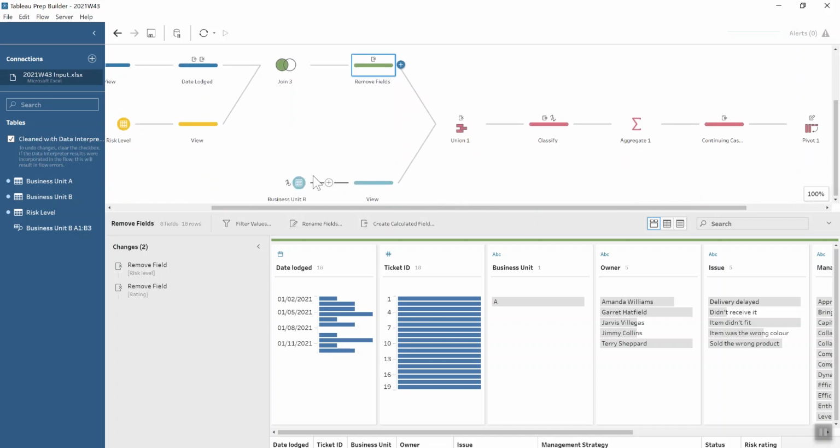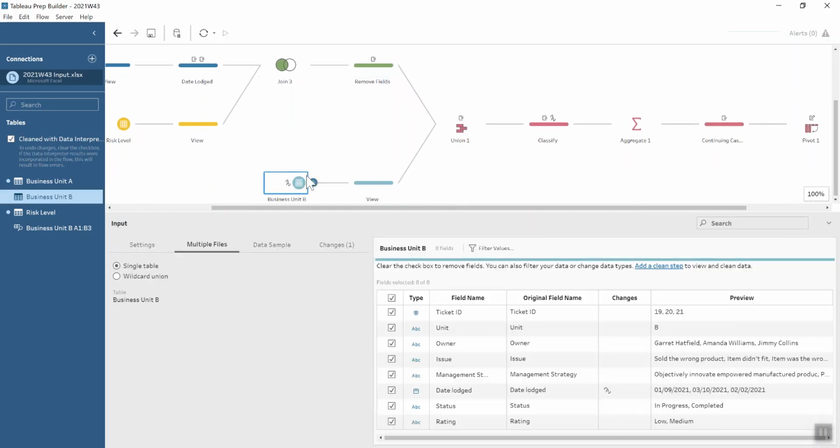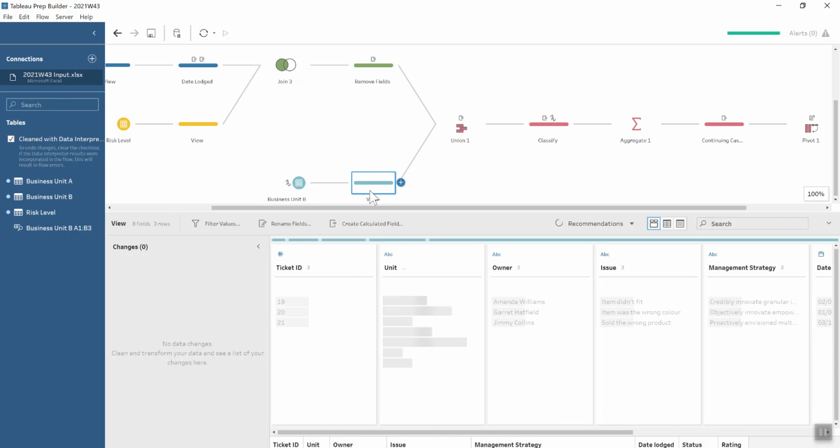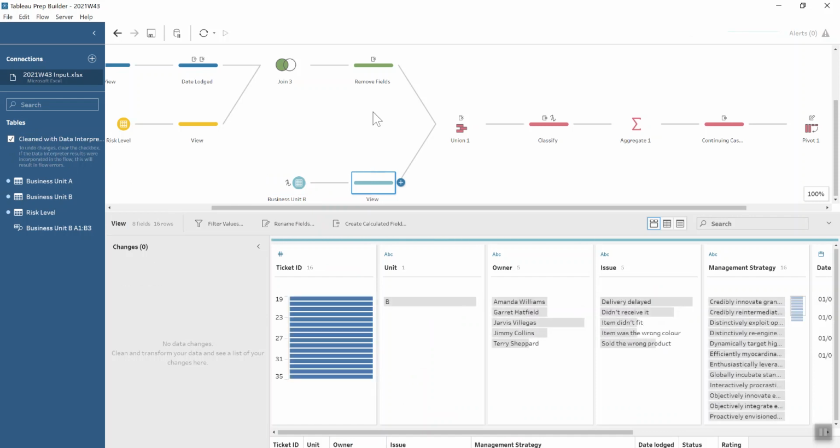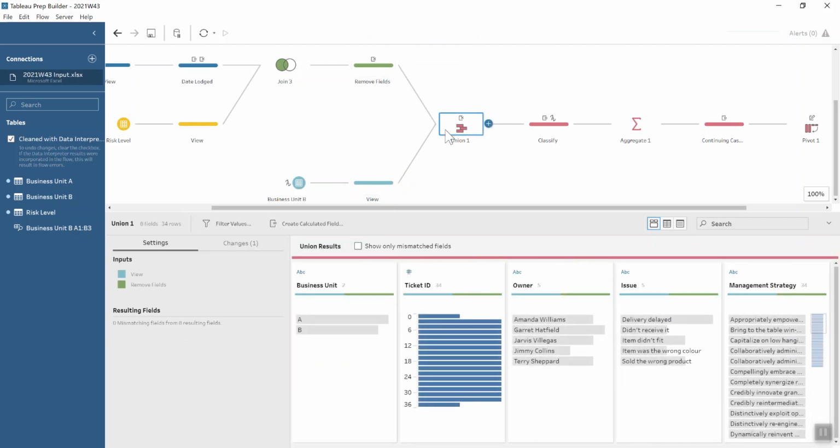We can then take a look at Business Unit B's data. If you saw on the input image from the Preppin Data challenge, you'll notice that this had some extra information at the top, which is why we've needed to use the Cleaned with Data Interpreter option here, so that we can pick up that table with the data within it. So then you'll see that the structure of this table is very similar to what we've ended up with in our Business Unit A part of the workflow. So therefore, we can union these two together.